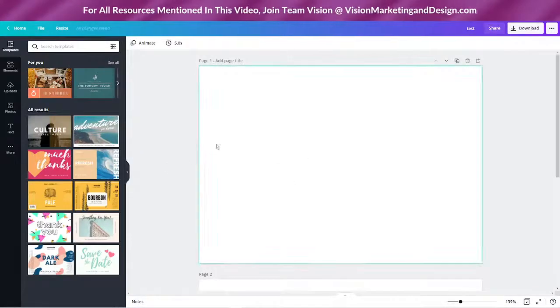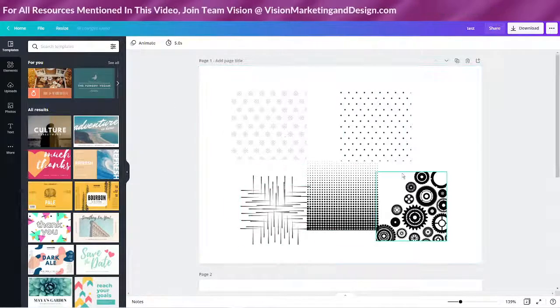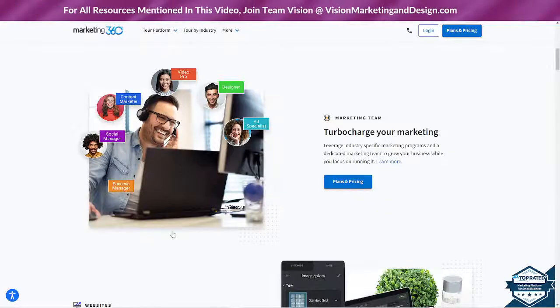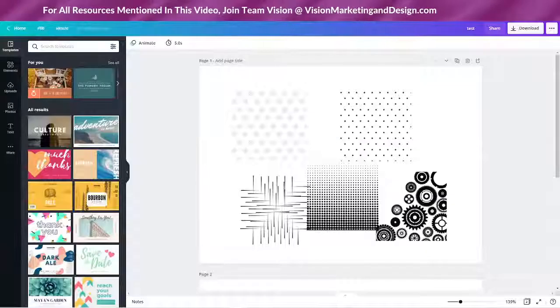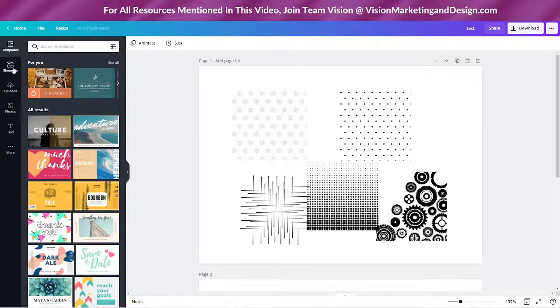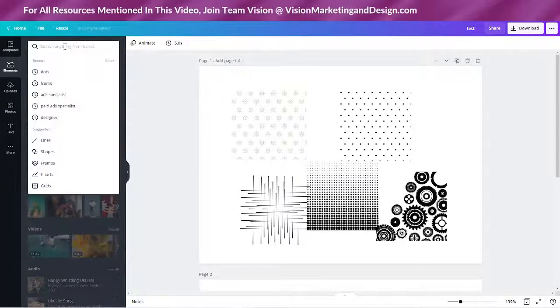So what I did was I wanted to create this little design aspect here, of course, but I didn't want to completely replicate it. So what I did was I just went to elements and then I typed in dots.